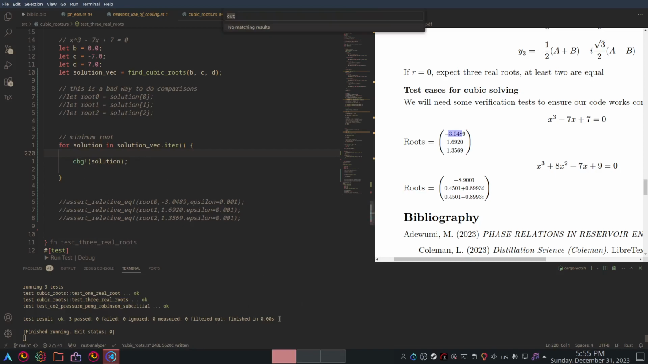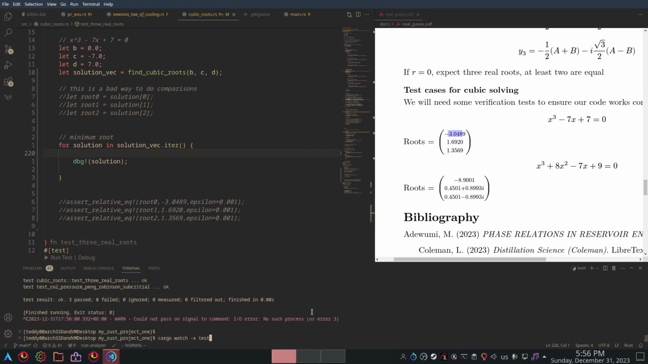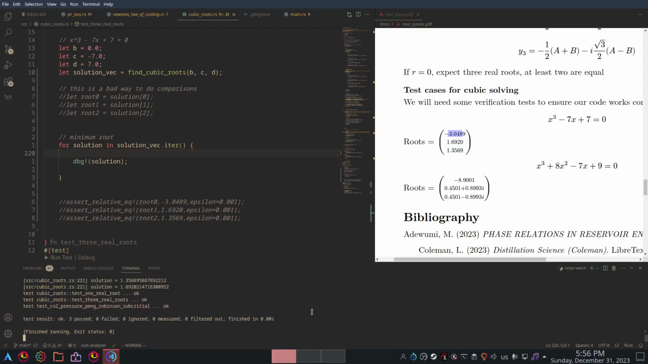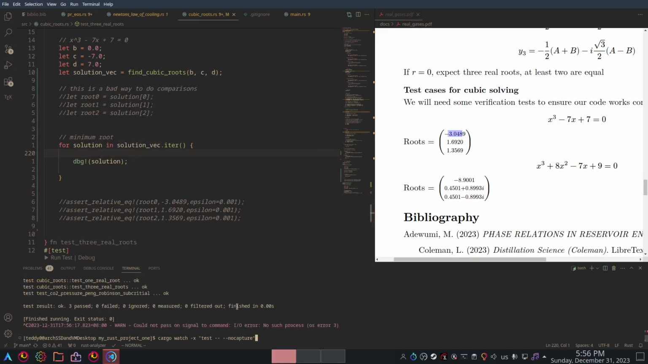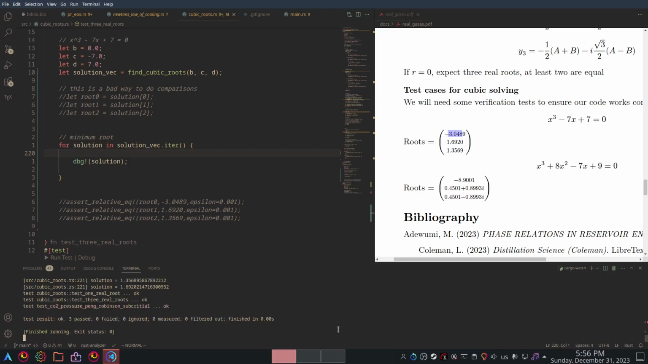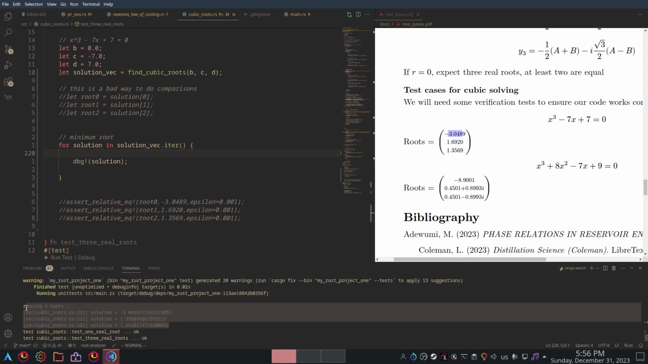I'm going to use the no capture flag. Cargo watch -x test, then -- --no-capture. This will enable us to print out all the solutions, all the debug output. Again, cargo watch -x test. You pass in the argument using double dash, space, double dash, no capture. That's the syntax. I know it's weird, but that's what it is. Press enter again, and you will see that all the three roots actually come out.